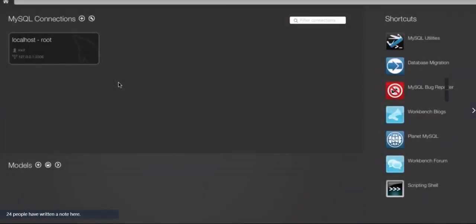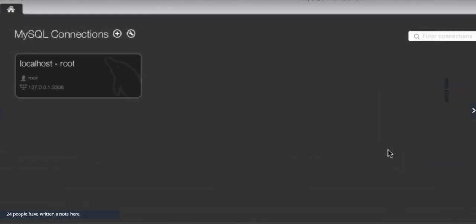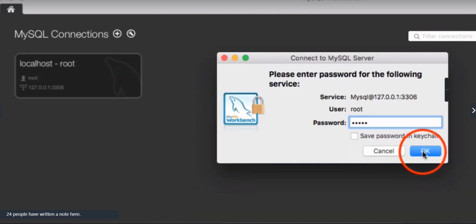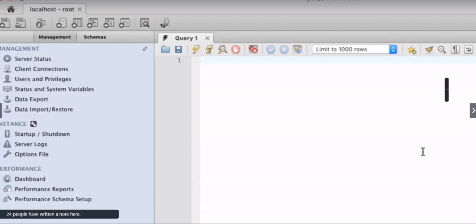database user in MySQL WorkBench. So we have MySQL WorkBench open. Let's go ahead and log in as our root user. I'll just double click the root user here. I'll enter the password. This is the same password that you entered when you installed the database.